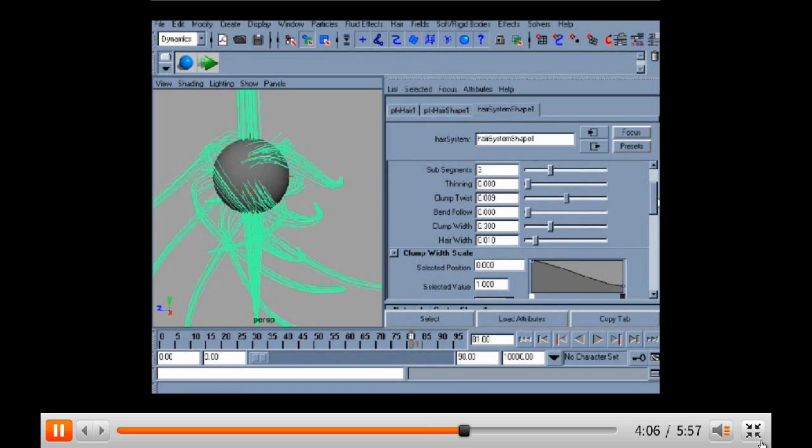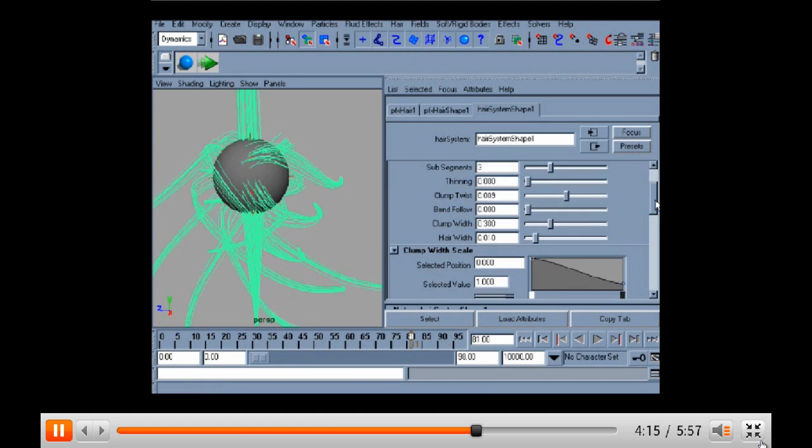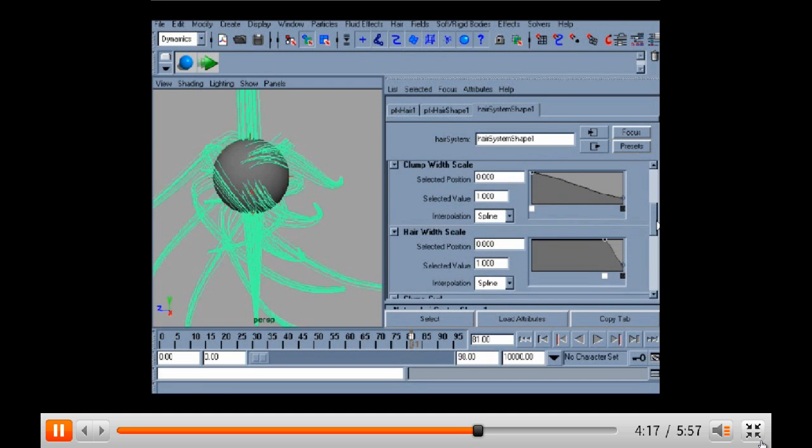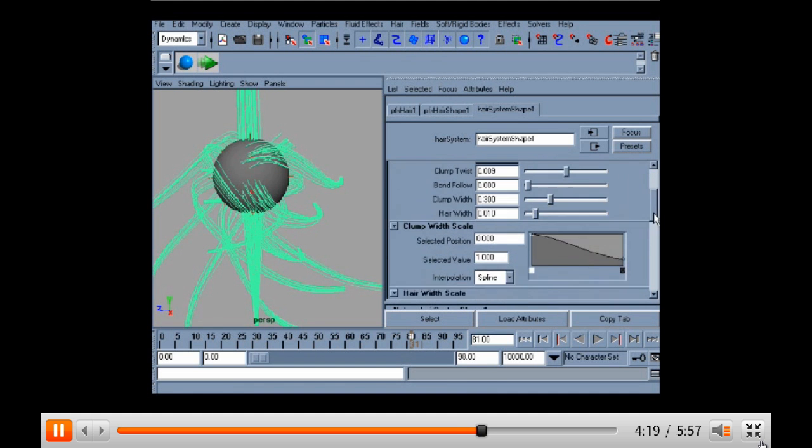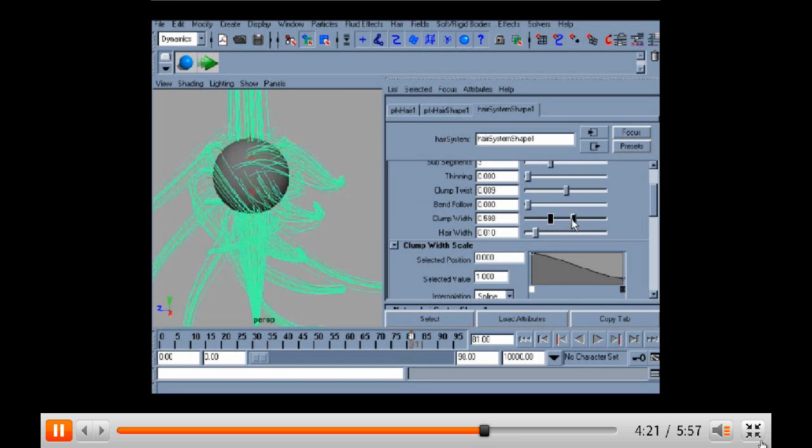Now, two last ones before we move on. You've got the clump width and the hair width. Now these are overrides. These are like the global setups because you also have them per clump down here. So on a global setting, you can adjust the width here, and that's how you get some extra volume.